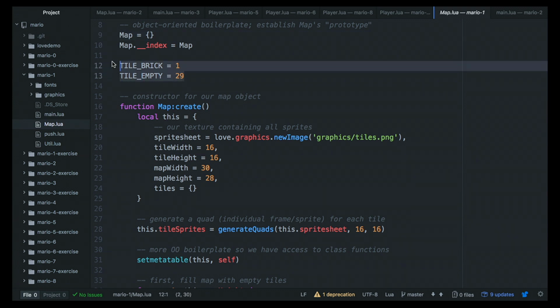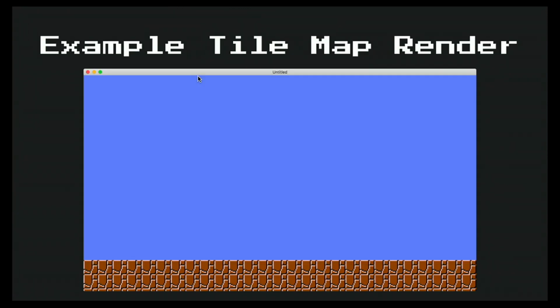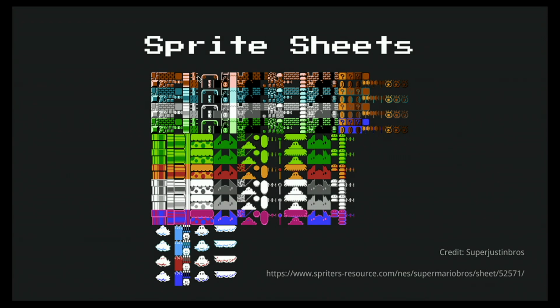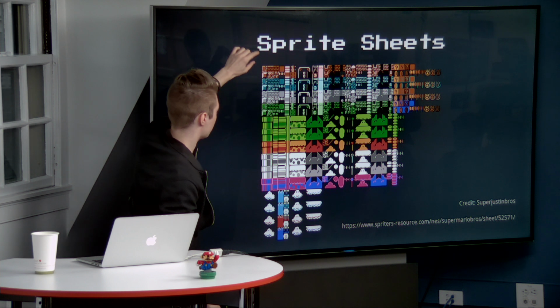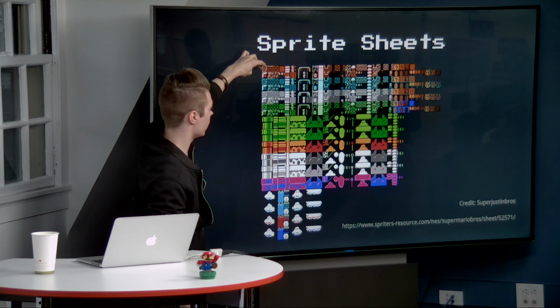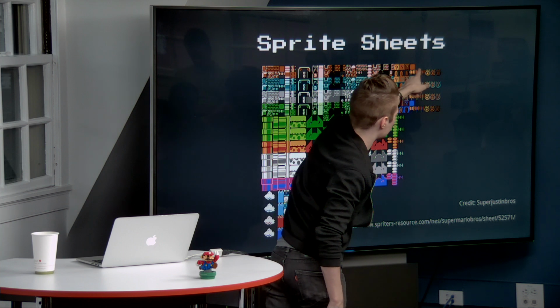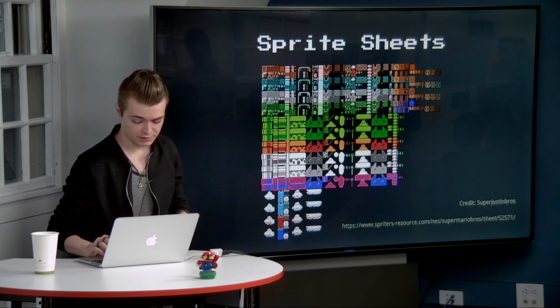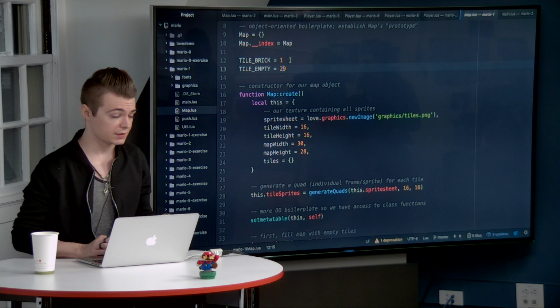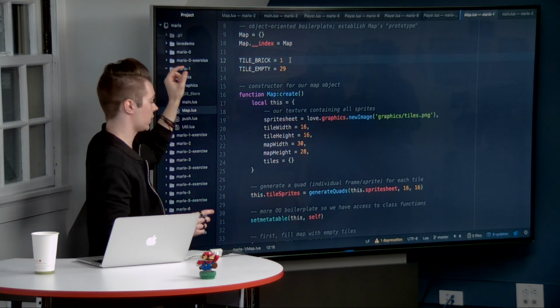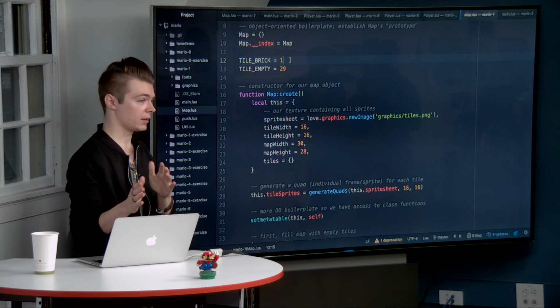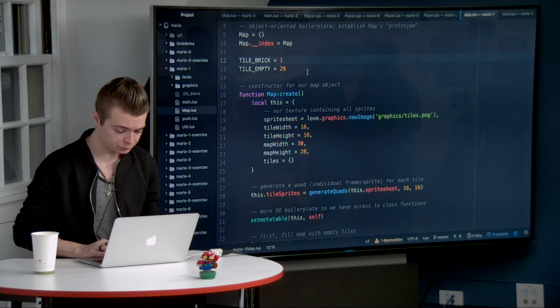So we have a couple constants here. Tile brick gets 1, tile empty is 29. And these are the indices if we look back here at the sprite sheet. So Lua is 1 indexed. So starting here, this is tile number 1. If we go 29 over, we'll see that this is emptiness right here. So all this is saying is the tiles that we need to get started are 1 and 29. The first tile and the 29th tile, the brick and empty space, to get started drawing.